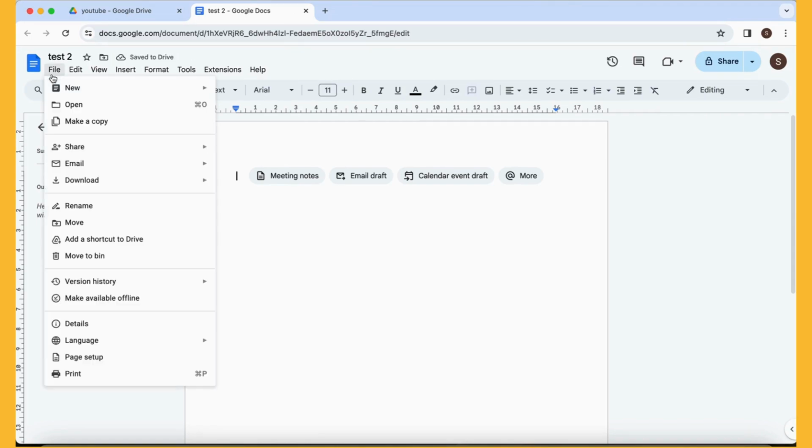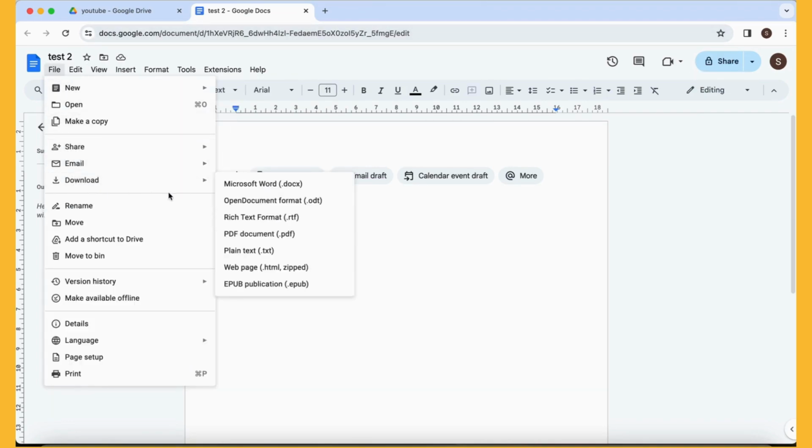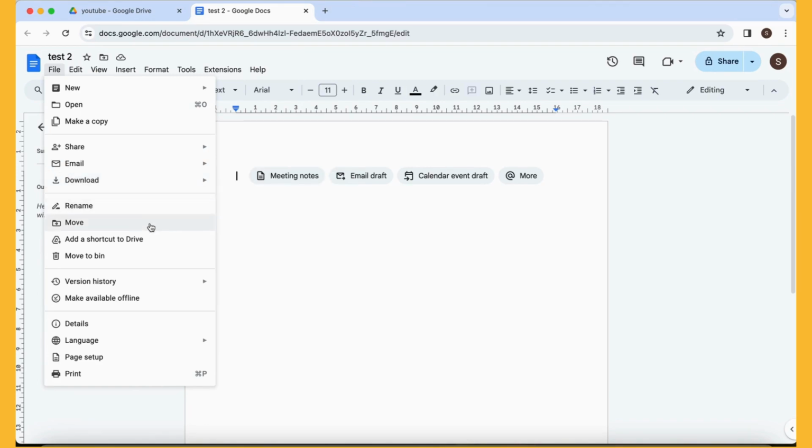So there's the file. We can create a new file. We can open a file. Okay, we can make a copy, share with other people. And there's the shortcut for share. So here's the email. Download with different formats. Okay, rename, move, all right, and other functions. We can also print the document.